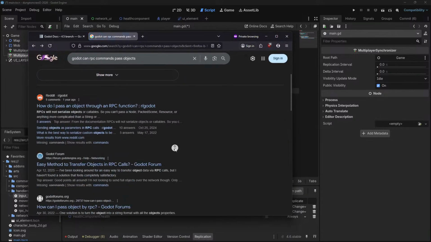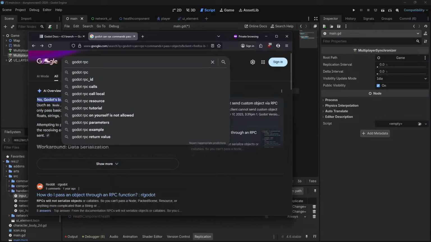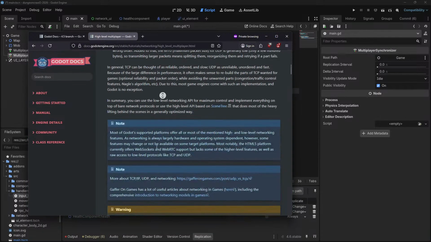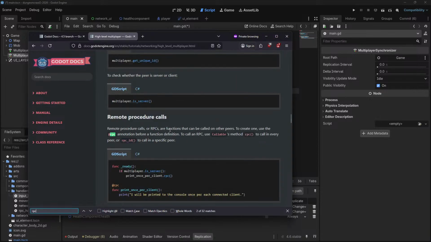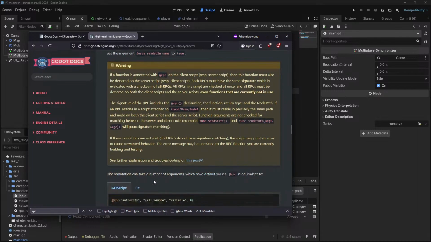Why am I looking at a Reddit post? I should be looking at the Godot docs. Godot RPC calls. RPC, remote procedure calls. To call an RPC, use the callable method rpc to call in every peer, or rpc_id to call in a specific peer. Yeah. So we need to tell it this person wants to move to this location, and we need to identify that person.